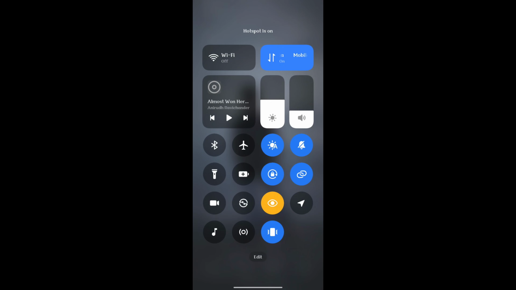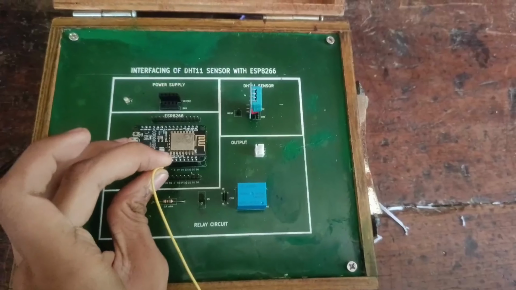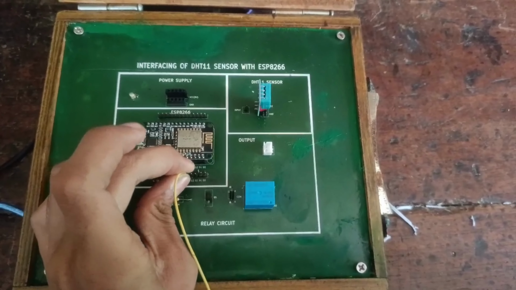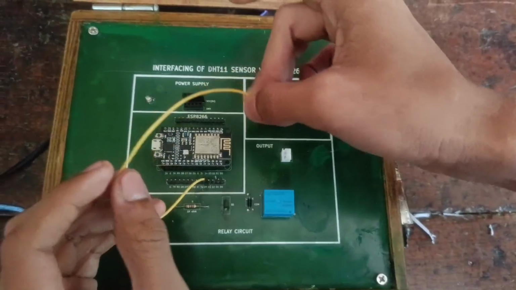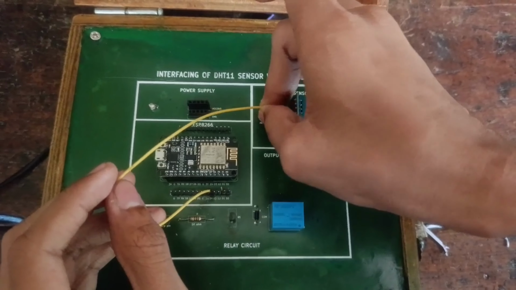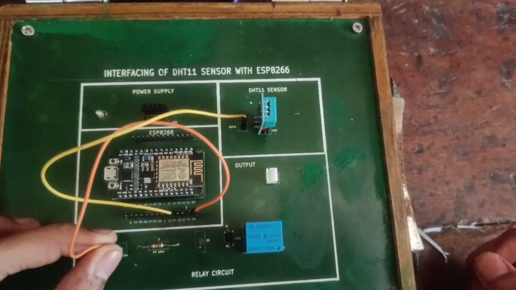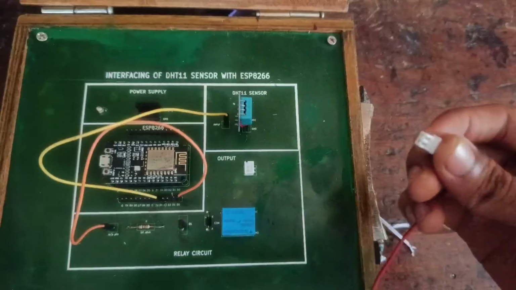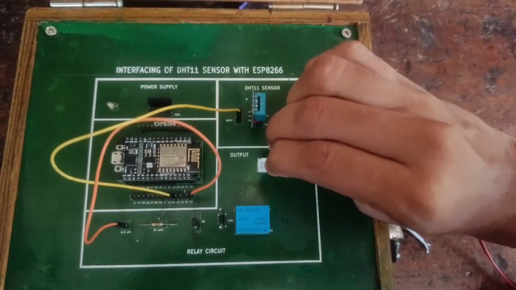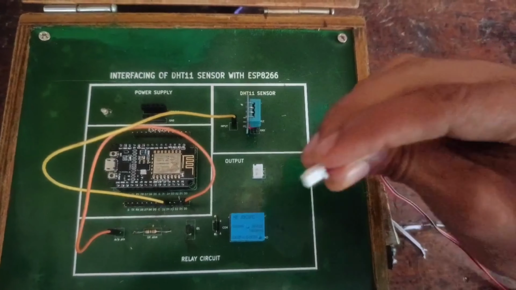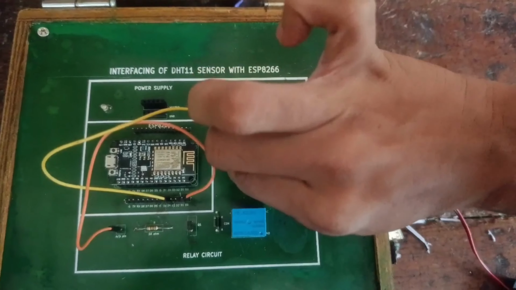Turn on the hotspot on your mobile phone. Connect the D4 digital pin to the sensor output because we defined the DHT pin as D4 in the code. Now connect the D0 pin to the output pin as shown. Now connect the 5V DC fan to the female relevant connector. We use this 5V DC fan as the load.